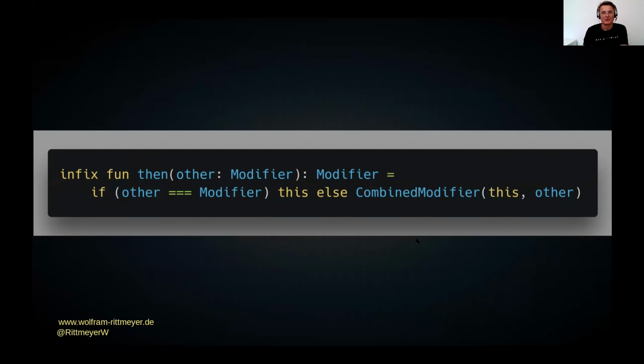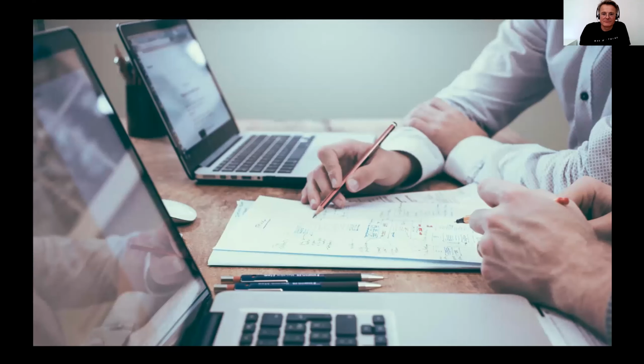And if you then dig into this, then you can see on the right that it's using a combined modifier, which at the end folds all the combined modifiers together. And on the left is an interesting part. If the other element is the empty modifier, because this modifier is the empty object of all modifiers, let's put it like that, then nothing happens, and only the combined modifier is used if the other modifier actually does something.